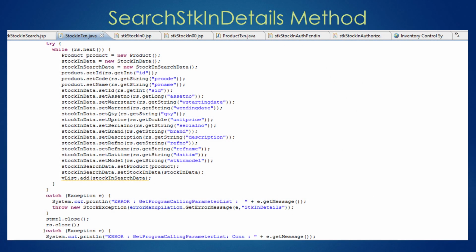Since the SQL query is returning more than one row of data, we use the while loop. When the while loop is running, every time a new stocking data object instance is creating, a new stocking search data object instance is creating, a new product object instance is creating. So why we did like that? Because when the while loop is running, a new product object instance and a new stocking data object instance is adding into the stocking search data object. That same stocking search data object is adding to the vector.